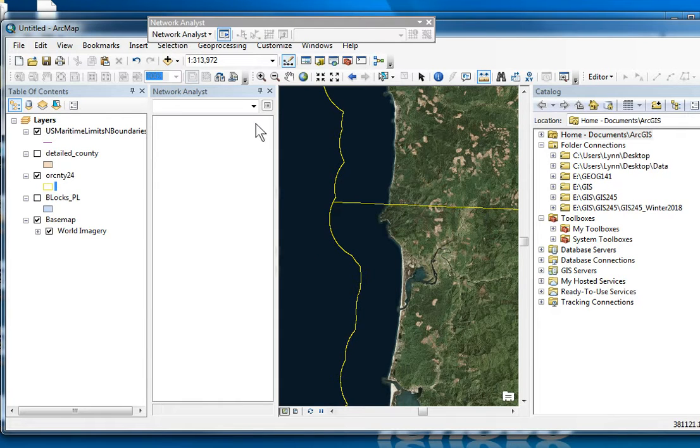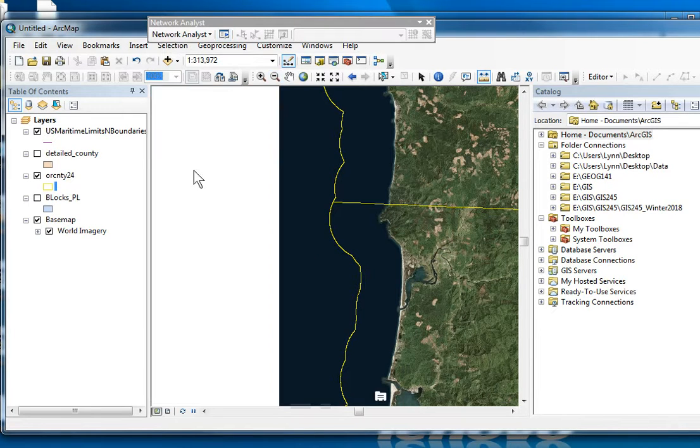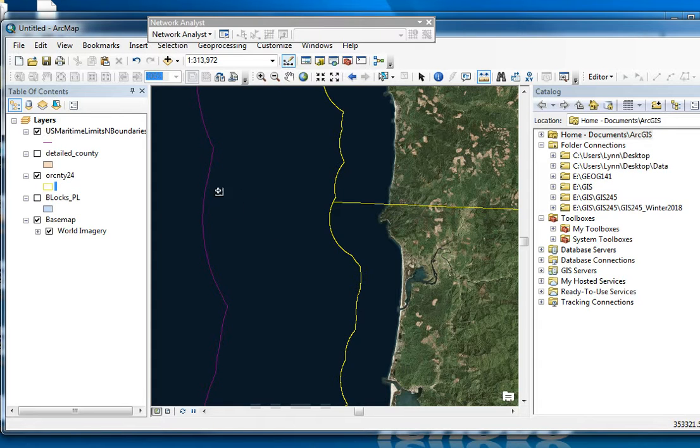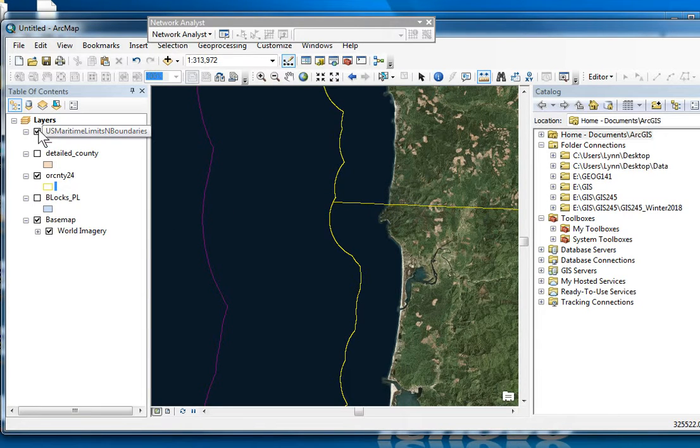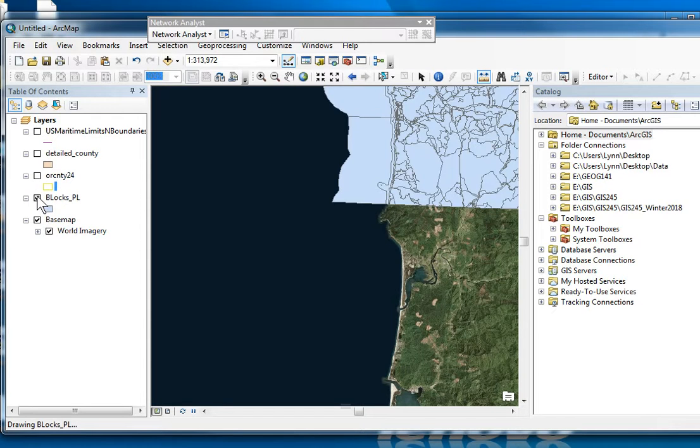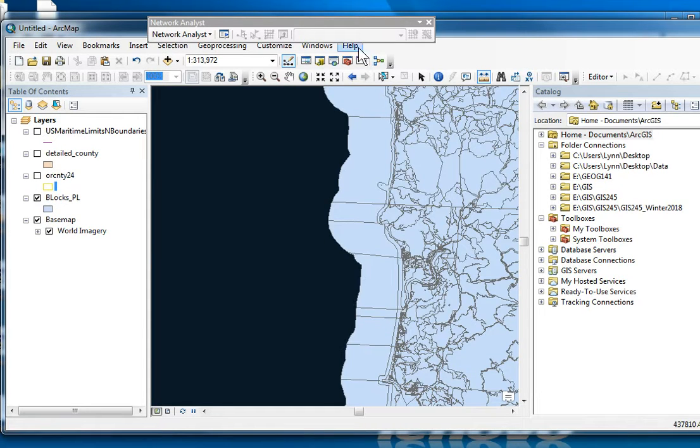However, I found the maritime boundary and I put that on, and so the maritime boundary is quite a bit longer, 16 miles out to the coast. When you add your census block data, you're going to see that same buffer showing up outside your census blocks.